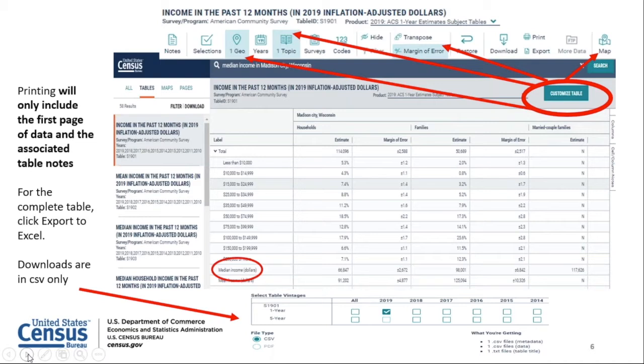You can click on the surveys icon to find out where this is coming from, but at the table viewer, it's telling you the survey program is the ACS, or the American Community Survey. If you're used to looking at codes, you've got that icon there as well. You can hide a data item, but in this next one over, in terms of transposing and margin of error, that is going to allow you to suppress the margin of error column. If you're okay with the MOE, then you can suppress that.